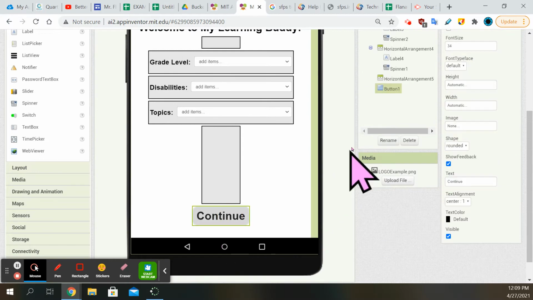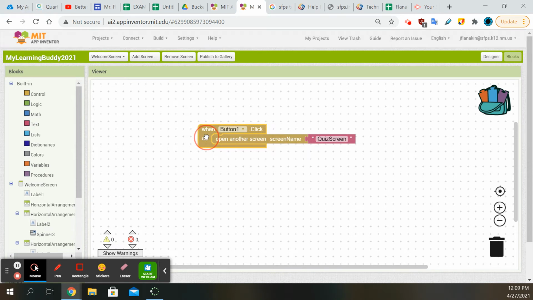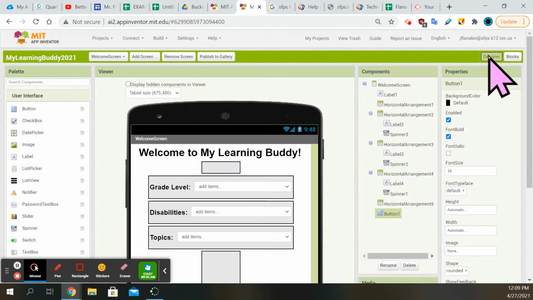So we're just going to do this button one. And what the code for that looks like is this. When they click button one, it takes them to the quiz screen. Make sure it's exactly the same as your quiz screen, otherwise it won't work. And I just showed you how to get that. So button one, go to control, get the middle one, go to text, get that. You guys get the idea.